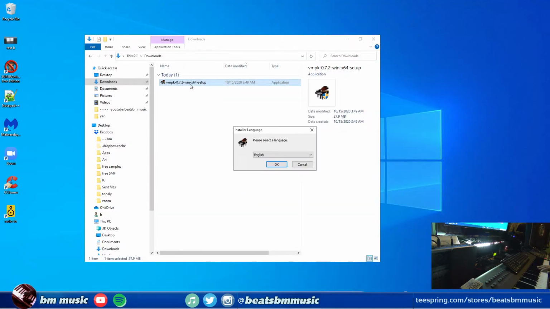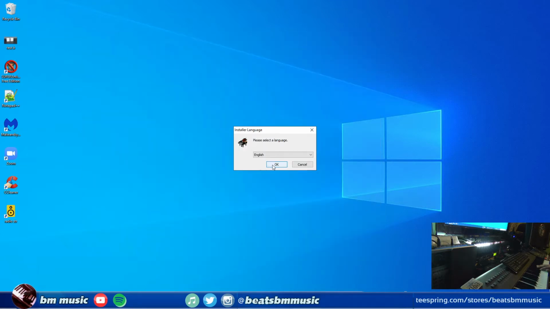Okay, so this is a Windows 64 setup. So make sure that you're downloading the right software. It's either 64 or 32-bit. Okay. So right here, you just hit OK. Let me close this window. You hit OK.